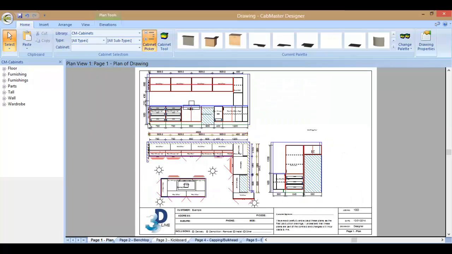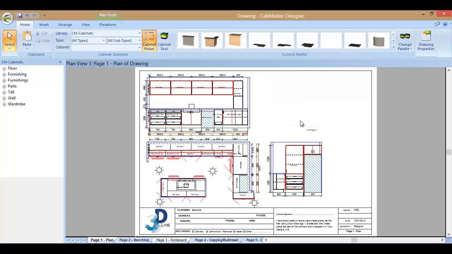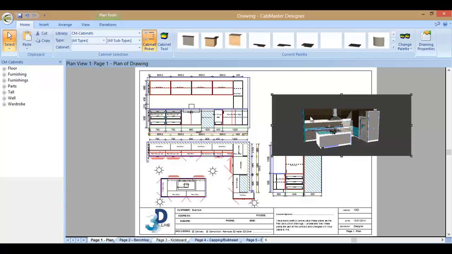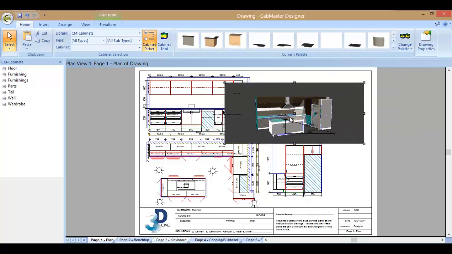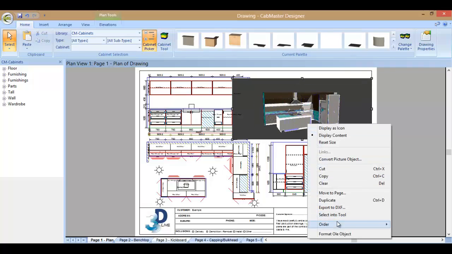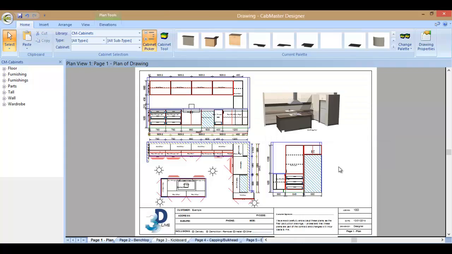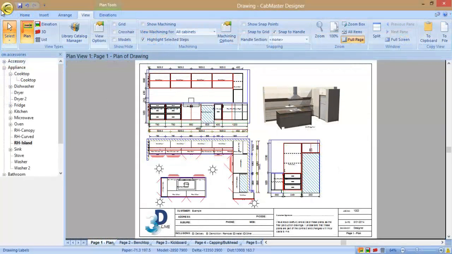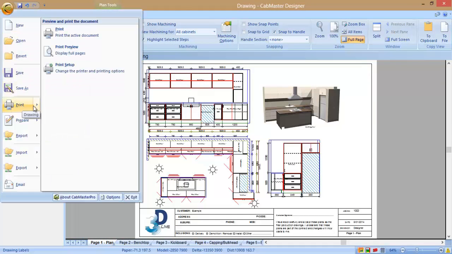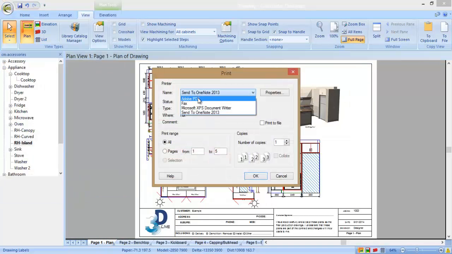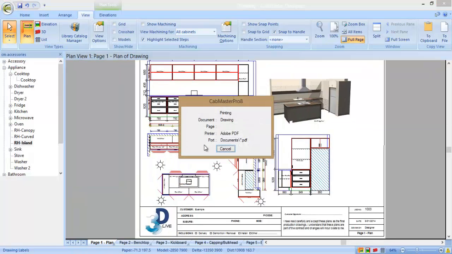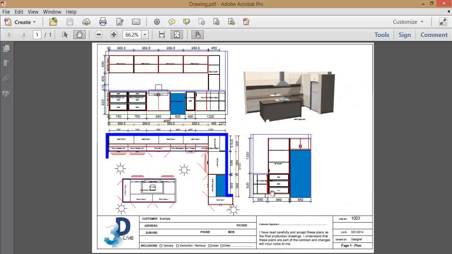I'm going to zoom to see the full extent of the page, and perhaps just shift that top drawing down slightly. I'll now paste in my 3D image, shift that into place. Now I'm going to right click on that and change the order to send it to the back so it doesn't overlay any of my images. Now that I'm happy with that, I may choose to print that or print it to a PDF. That way you can email it to a client. And here's the finished PDF.